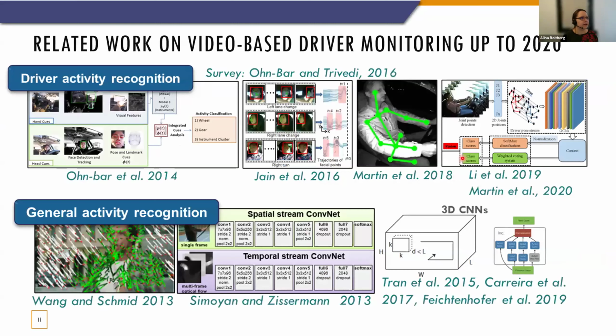But first, briefly, related work on video-based driver activity recognition. Up to approximately 2020, if you compare driver observation versus general computer vision activity recognition, you will see that the transition to deep learning in general activity recognition happened around 2013, where two-stream CNNs were introduced and climbed to the top of all the benchmarks. This was much slower inside the vehicle. Up to 2020, most approaches were still based on handcrafted feature descriptors, mostly derived from body pose.